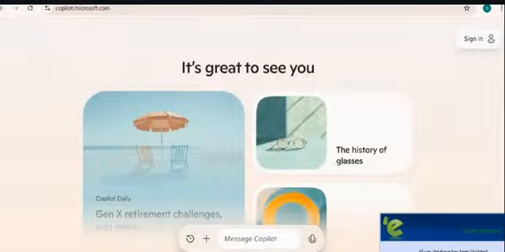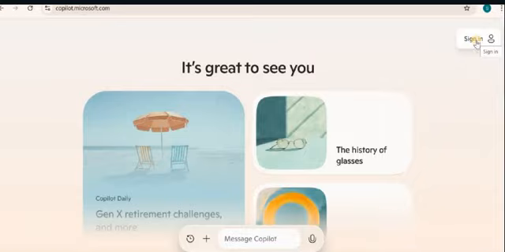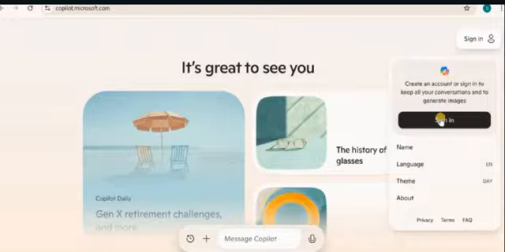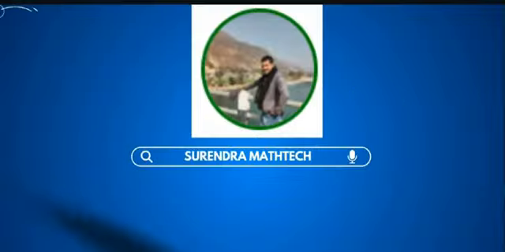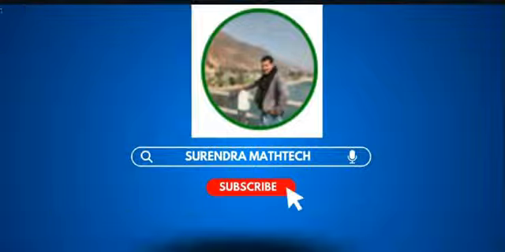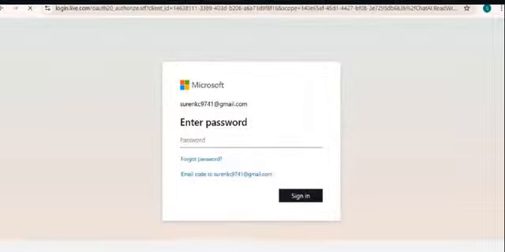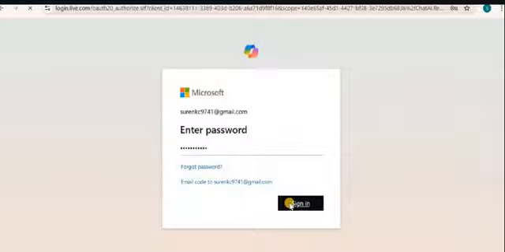If you are not signed in, click on sign in in the right corner. If you already have a Microsoft account, you don't have to create one. First of all, create a Microsoft account after signing in at the right corner. Type your email address to create a new Microsoft account, then click on the next button, enter your password, and sign in.